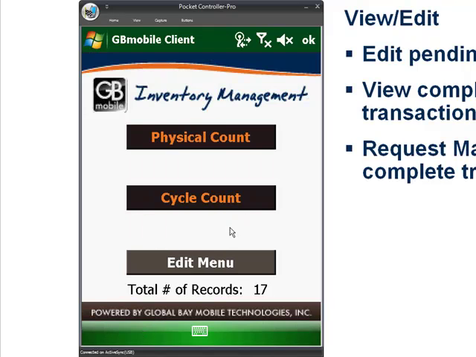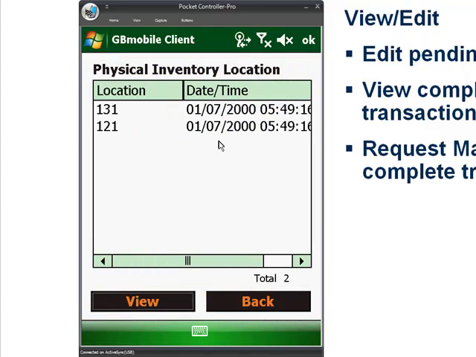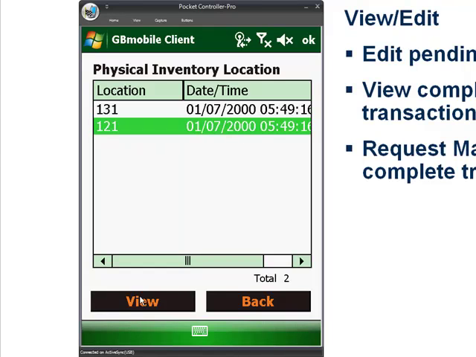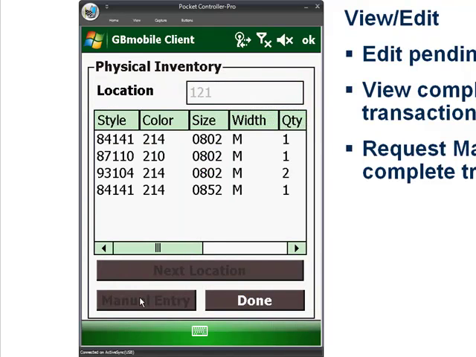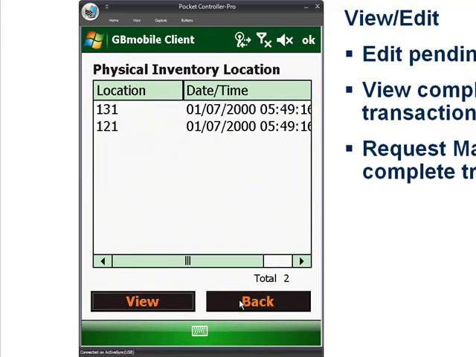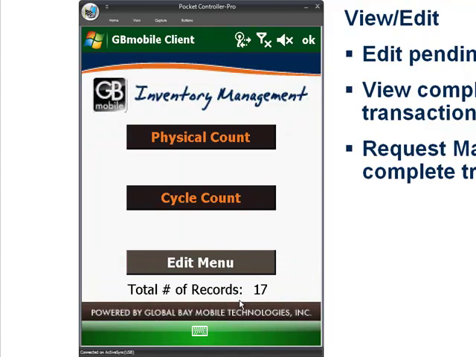Inventory counts we can view by our cycle counts or our physical counts. Let's start with physical counts. Here we have a list of individual locations that have been completed and the date and time stamp at which they were completed. Selecting one and clicking the View button will allow us to view all the items and quantities that have been added to that location. Click the Done button and the Back button, so now we can view our cycle counts.